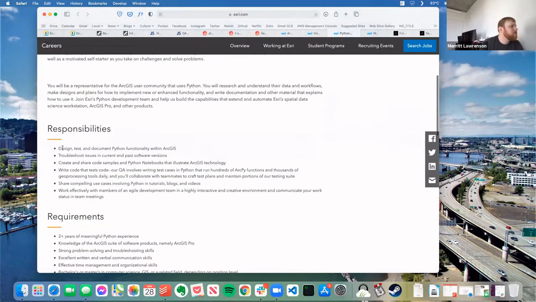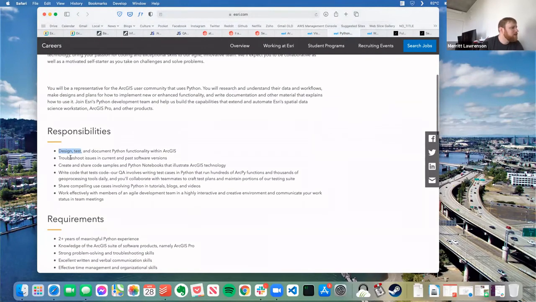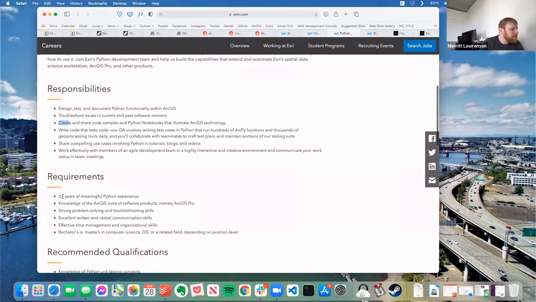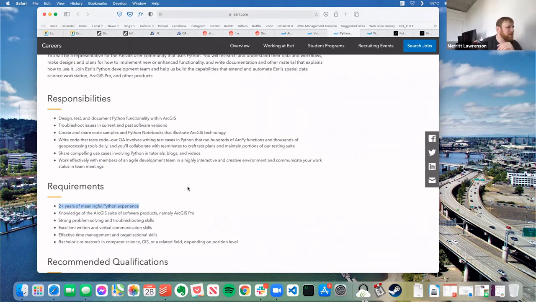On the other hand, notice design, troubleshoot, create, write code that tests code, work effectively, and communicate your work. Again, this says 2+ years. This is just a little bit more advanced than the other one. This is actually still kind of straddling the line between entry level and mid level. But you can see that in this set of responsibilities, it's starting to add some designing and creating. You're actually expected to start to think for yourself a little bit.